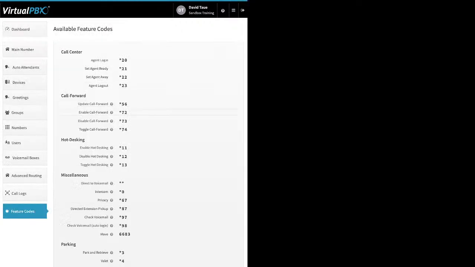Feature codes, I've mentioned a couple of these. These all allow your VoIP phone users to access different features of Dash directly from their phone. This information is a web page on our website under the support pages, under Feature Codes. There's also a one-page PDF on our support pages called the Phone Commands Cheat Sheet, which has the feature codes, but also a brief explanation on how to use them. All right, so that's the dashboard.